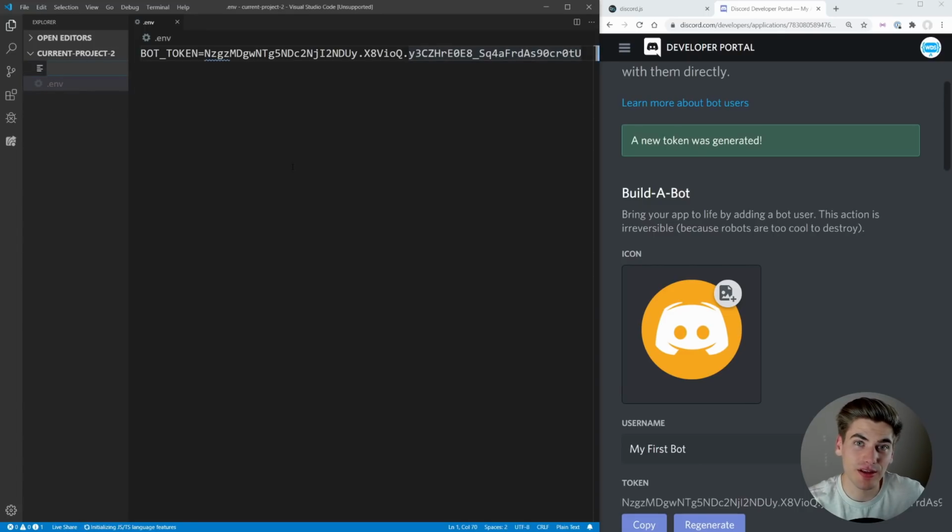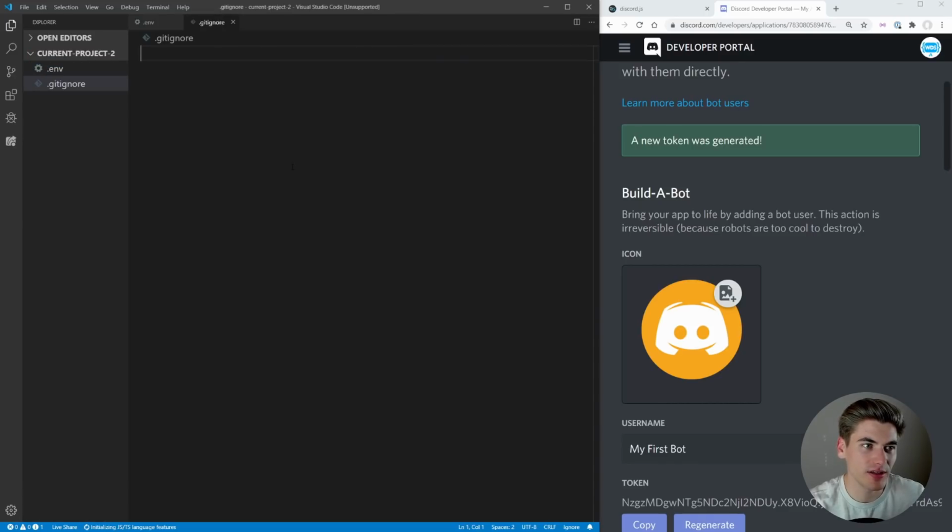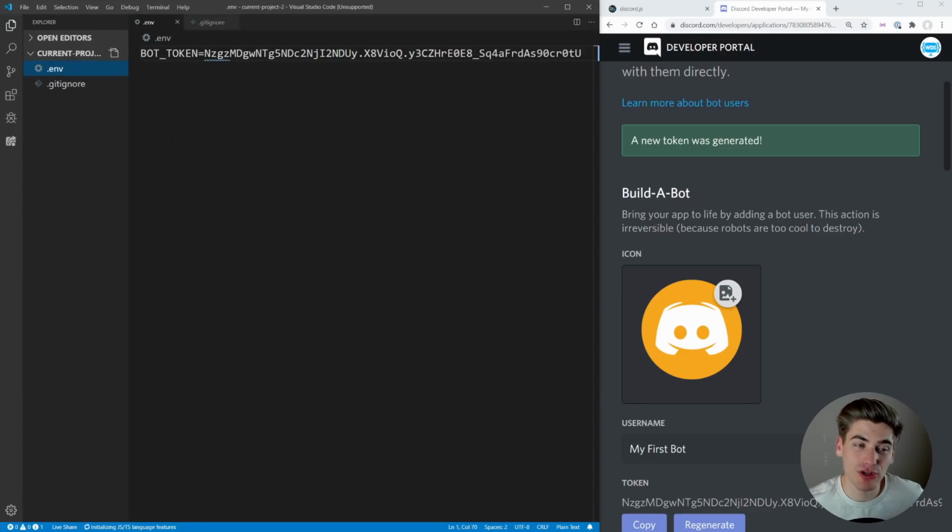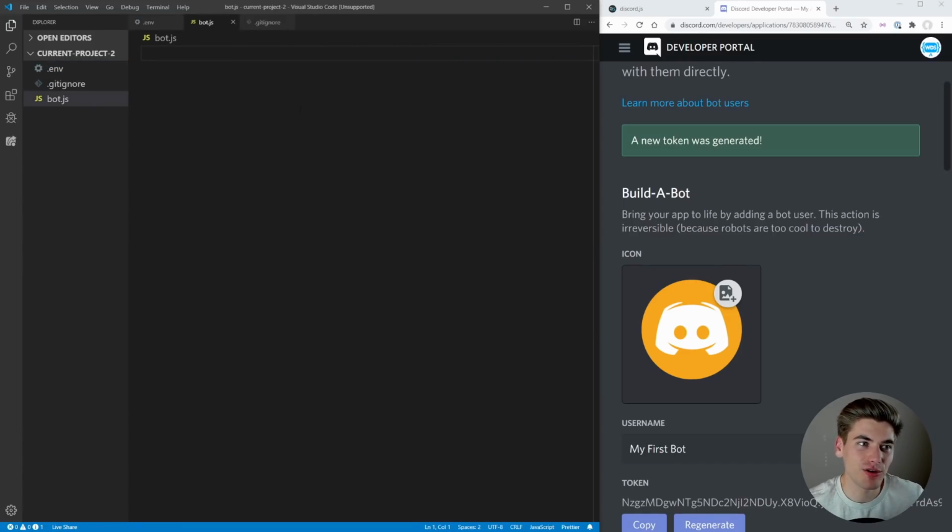And since we're most likely going to commit this to GitHub, I just want to put a .gitignore file in here. And I want to make sure I ignore the .env file. That way, when I commit this code to GitHub, it's not actually going to push my .env file, which means that this is going to stay locally on my computer and not be exposed to anyone. Now, the other thing I want to do is create a file called bot.js, which is where all of our bot code is going to go.